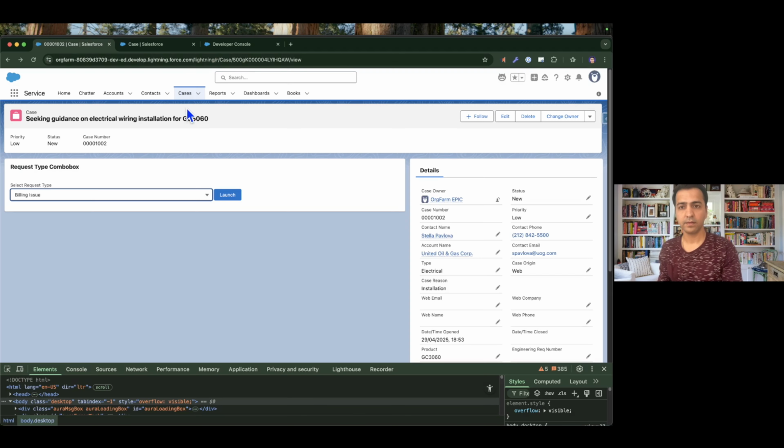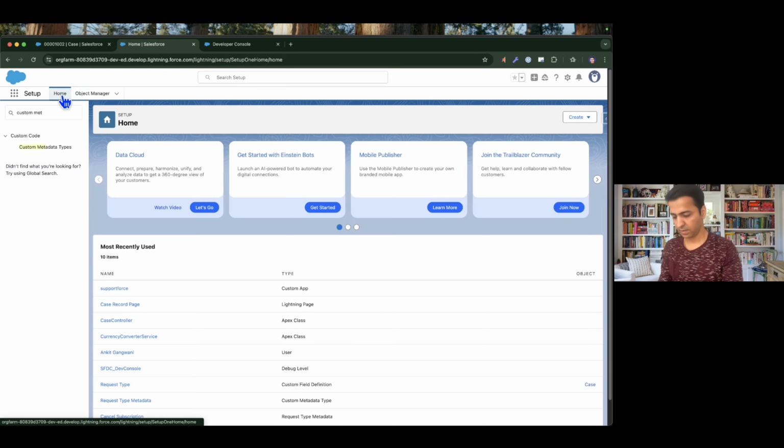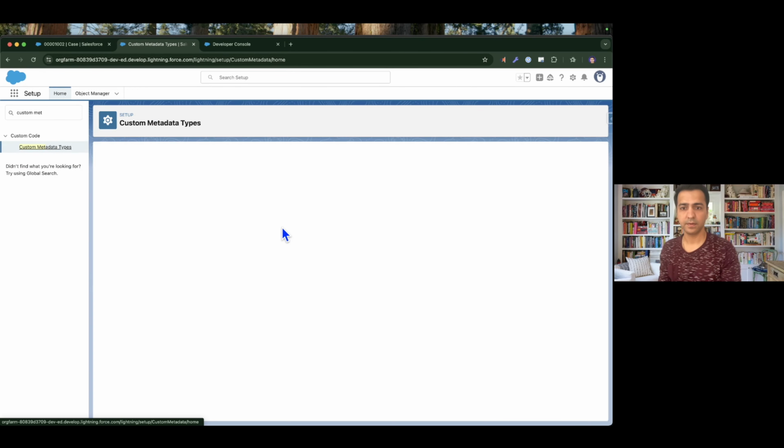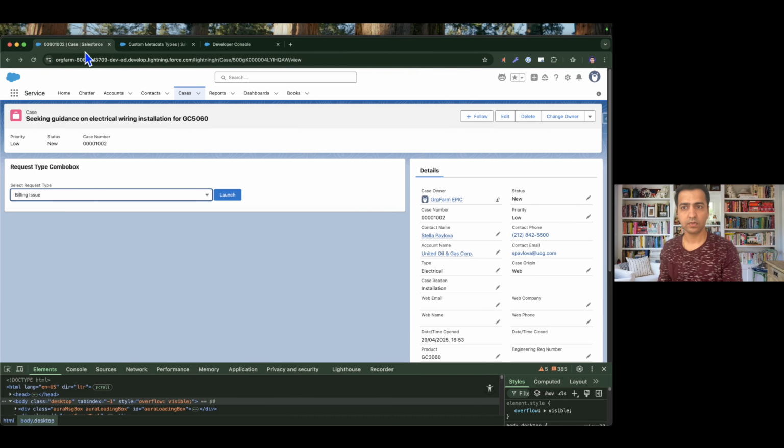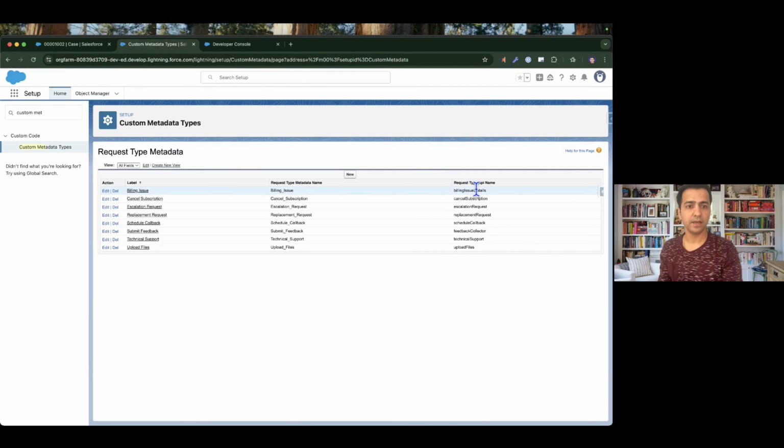So if I go to my custom metadata types, request type metadata, and see all the records. If I select billing issue, then I need this API name to get my LWC called dynamically. So for that we need to write another Apex method to fetch the API name from the custom metadata. I have already written that method. I'm just going to copy it.